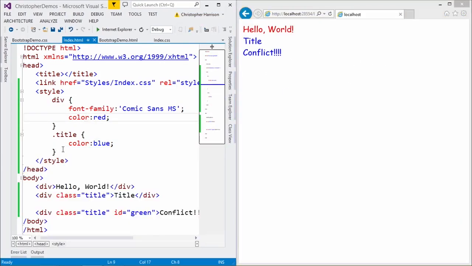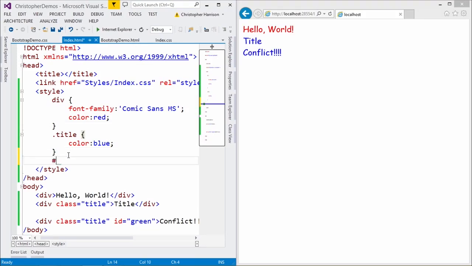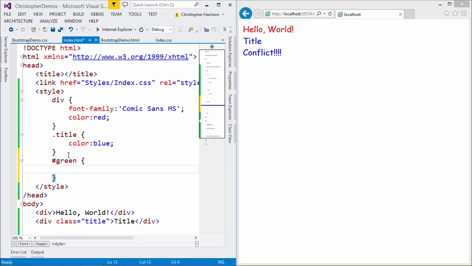Now, let's go in and add on our ID as well. I love IntelliSense. There we go. And let's say color colon green. And then we'll come back over here. And now if I hit refresh, what you're going to notice is that it's green. So for the element, then for the class, then for the ID, ID is going to win. So whatever best describes the element.